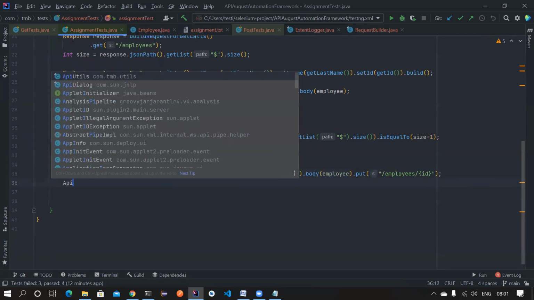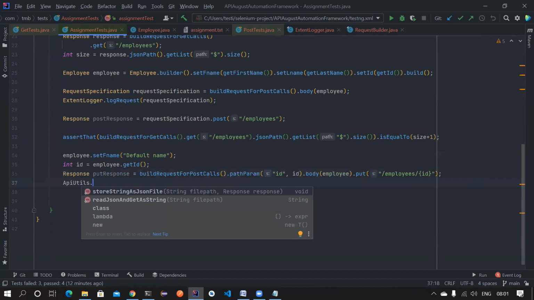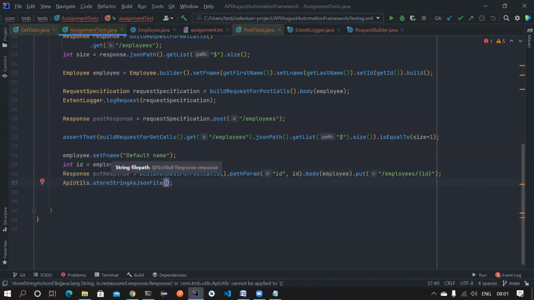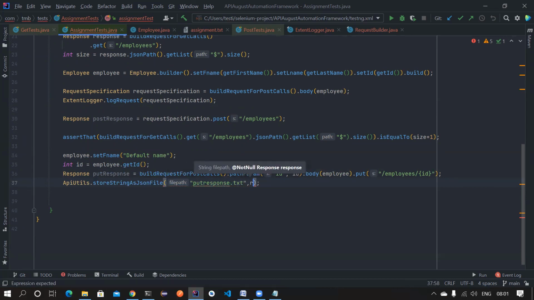So we have the API utils class from where I can store the JSON file, and it is asking me for the file path. Maybe I can give the file path as put response.txt, and I can pass the response, put response.